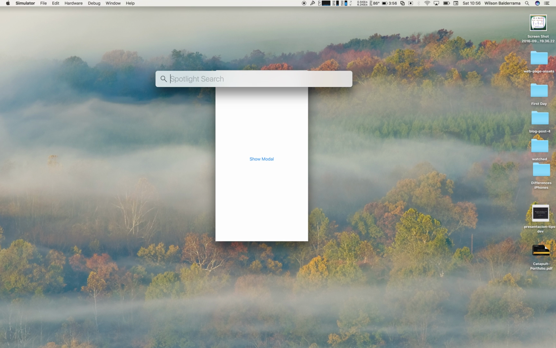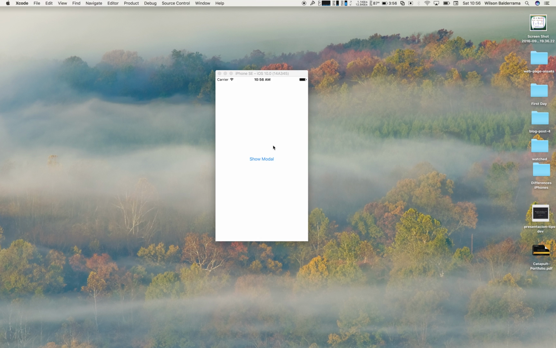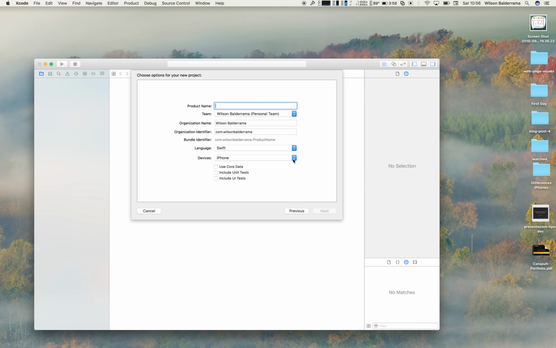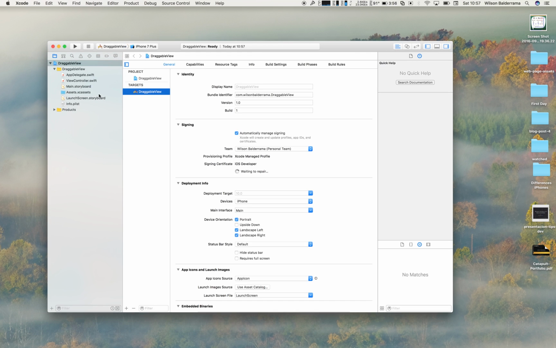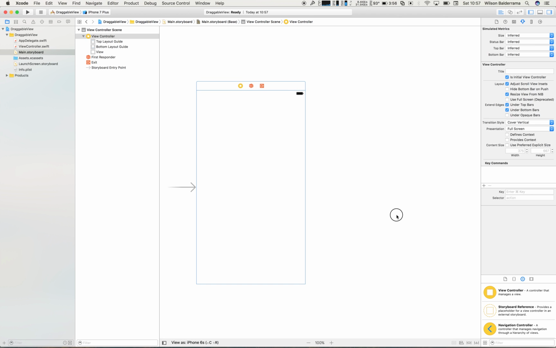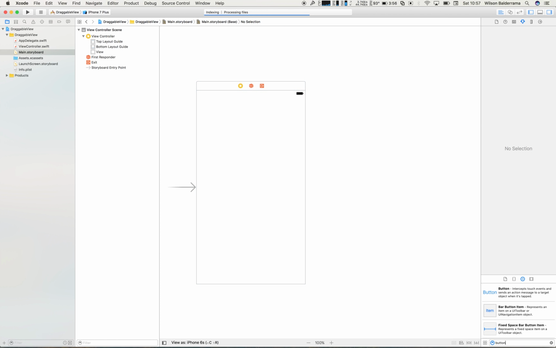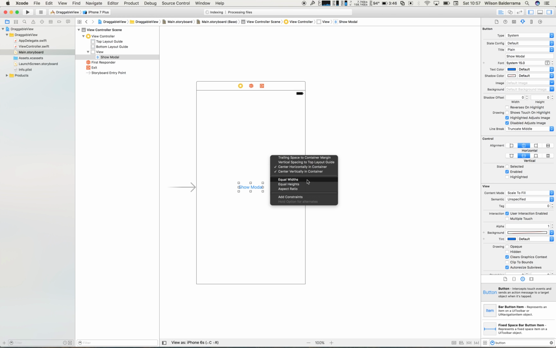So let's do that. I'm gonna open Xcode. I'm gonna create a new project. I'm gonna call the project Draggable View. I'm gonna create the project files. So now we have the storyboard, and I'm gonna create a button, and I'm gonna call it Show Modal, and I'm gonna put its constraints.